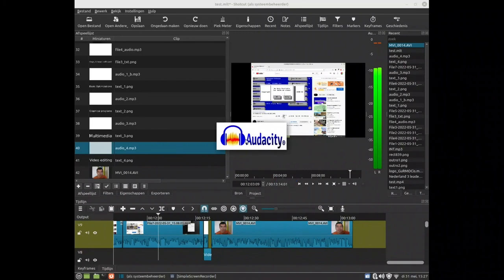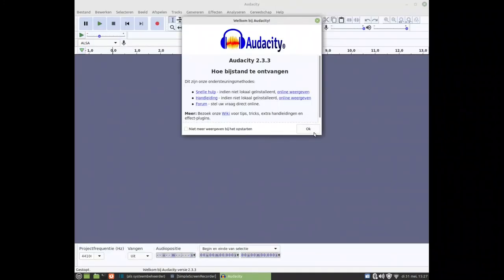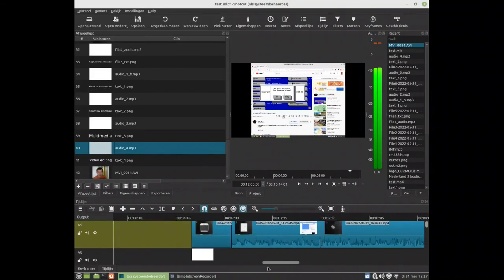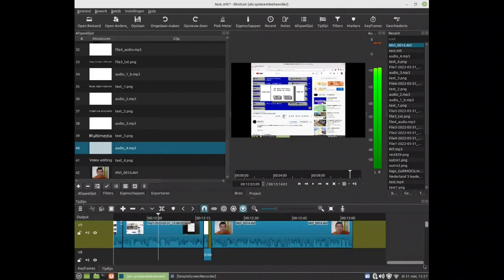Audacity is an audio program I used under Windows and still works just fine under Linux, and in fact I used it for this video to record the intermediaries during the text items.